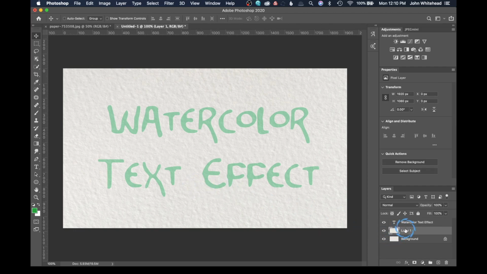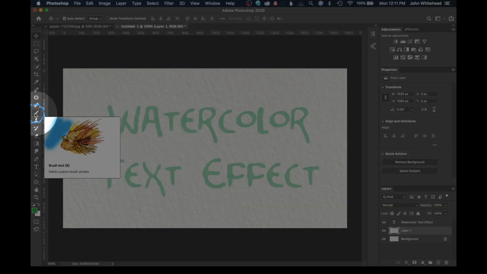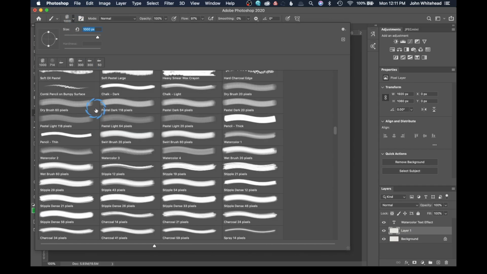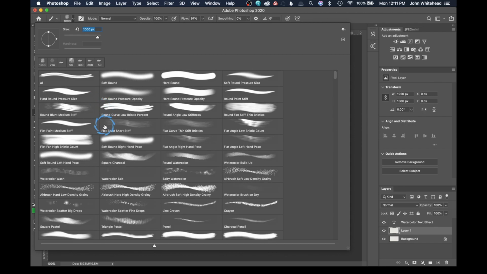We're going to come down to this layer. And what you want to do is slide on over to this right here, which is your brush tool. Now, once you've selected your brush tool, we're going to come up and select a new brush. So we're going to click the brush, come up here, and you're going to have a whole bunch of brushes. By default, Photoshop does have a couple watercolor brushes. So we have a round watercolor brush, a watercolor brush, a watercolor wash brush. So by default, there are a couple watercolor brushes that you can use.